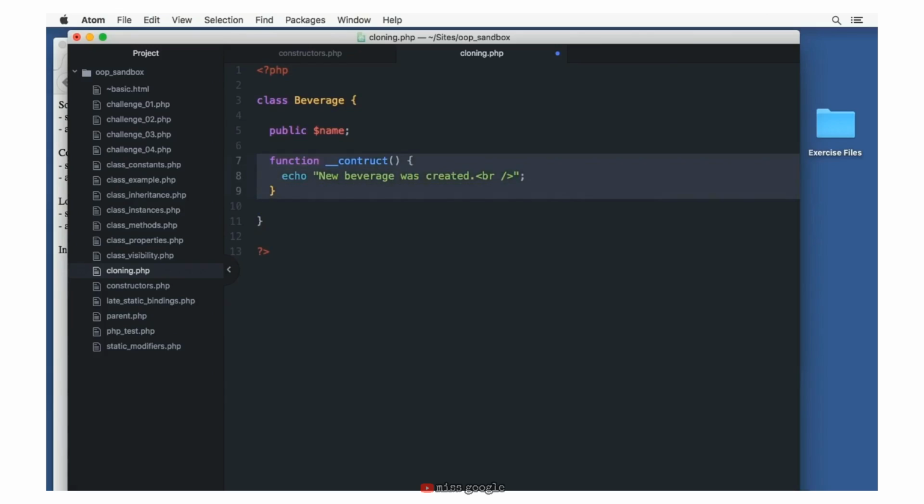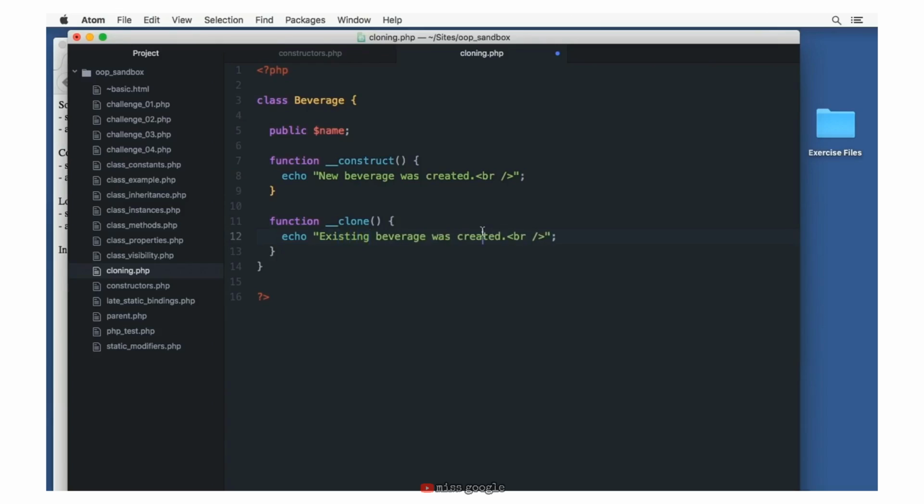I'm going to copy that now, and I'm going to make another version of it. Oops, I misspelled that. Construct. And then I'm going to change this one to be clone. And instead of new beverage, I'm going to make it "existing beverage was copied." Okay, so "new beverage was created," "existing beverage was copied." That's going to tell me which one is being called. All right, so now let's try it so we see each one.